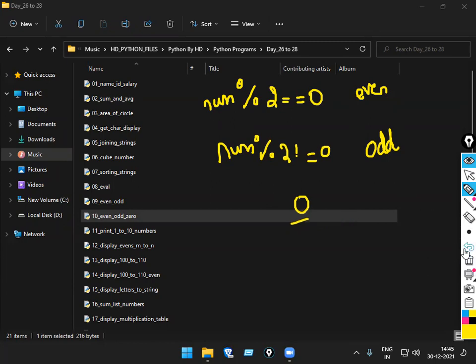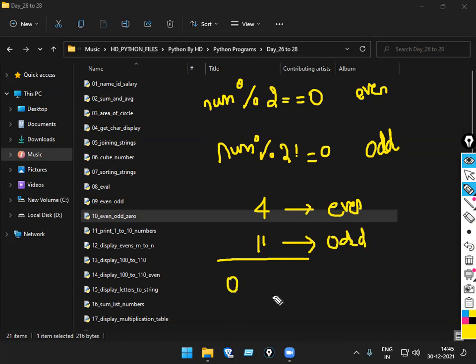So now, if any user passes 0. Suppose the value the user enters is 0. Before going there, if the user passes 4, what is 4? Even. If I pass 11, odd. Now in this case, if the user enters the value 0, then what should I print? You have entered 0.